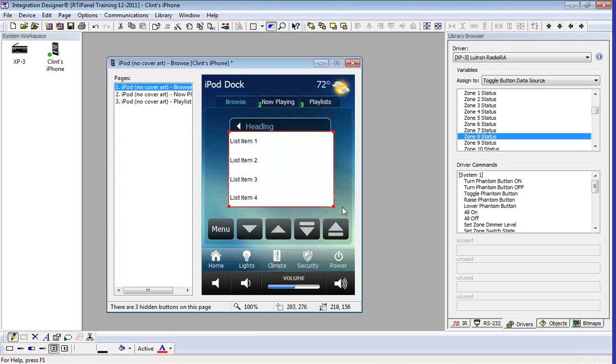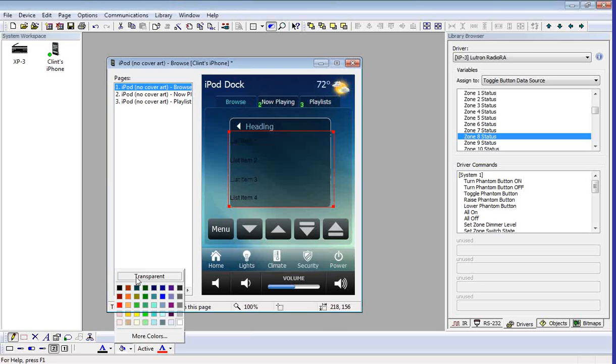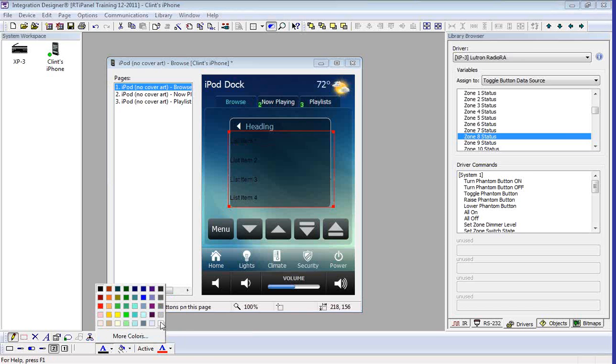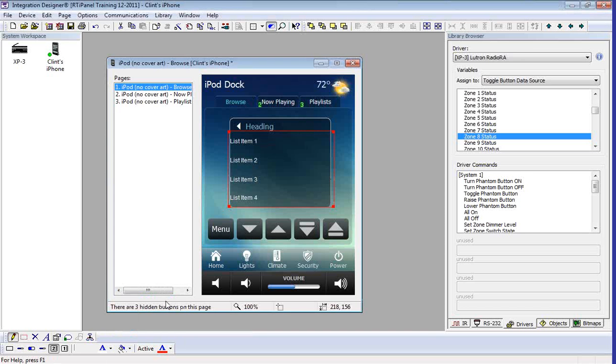So you can see, again, this one's the native black text on a white background, but of course we can change that. I can go in and I can make it transparent, for example, and I want the text to be white. So I can fill all that information out, I can size it, make it any way that I want. Now that we've drawn the list on there, we're simply going to assign the commands and variables to it just as we would with any two-way list in Integration Designer.